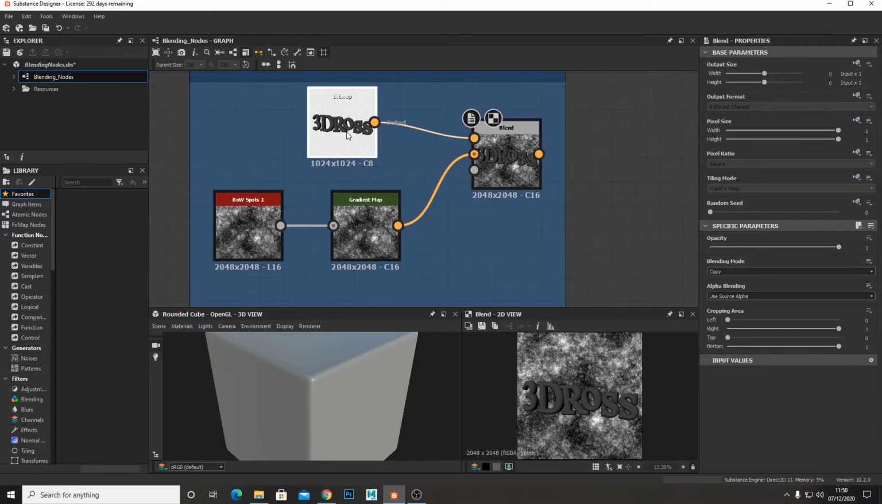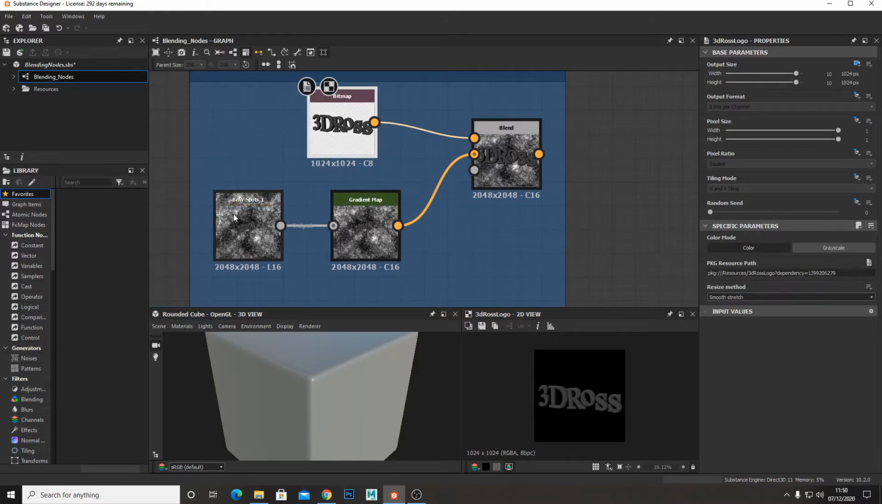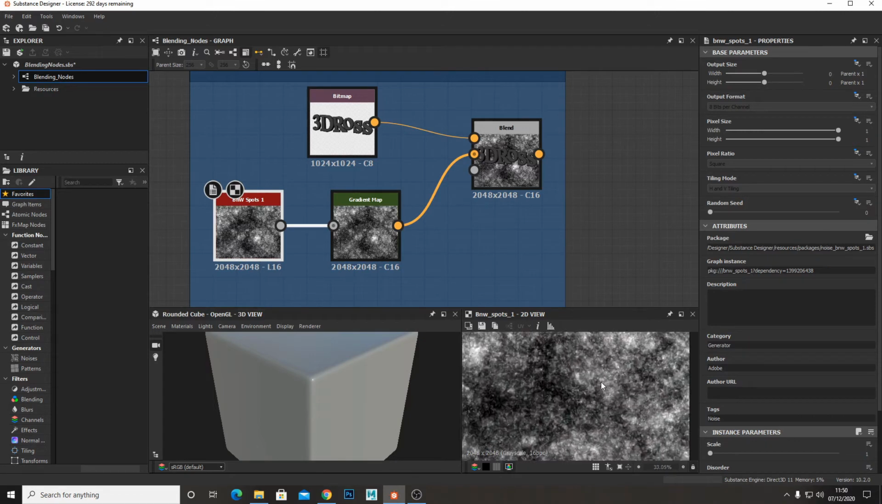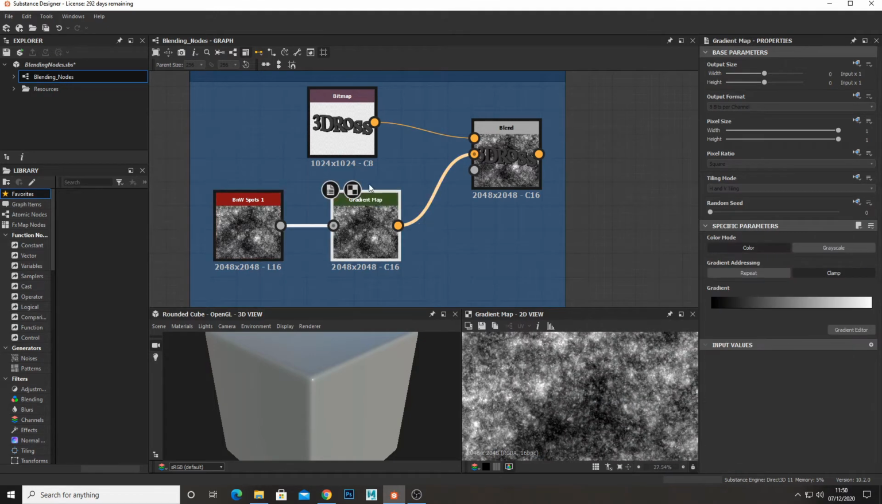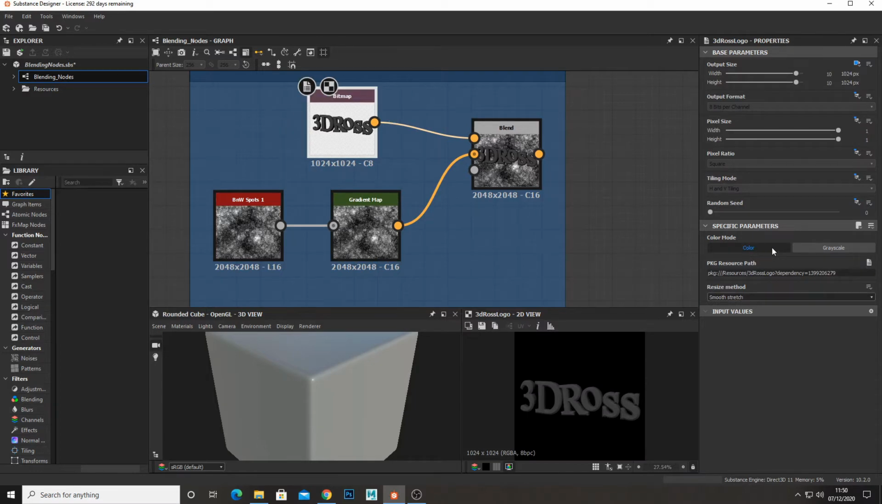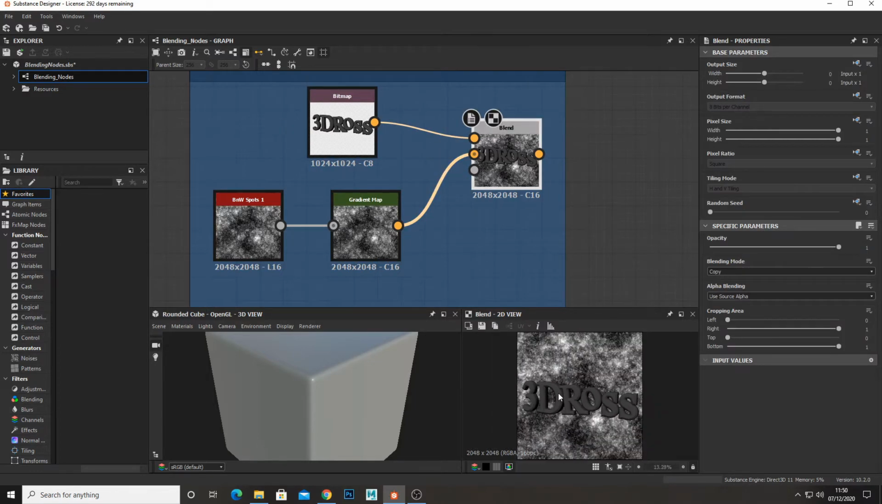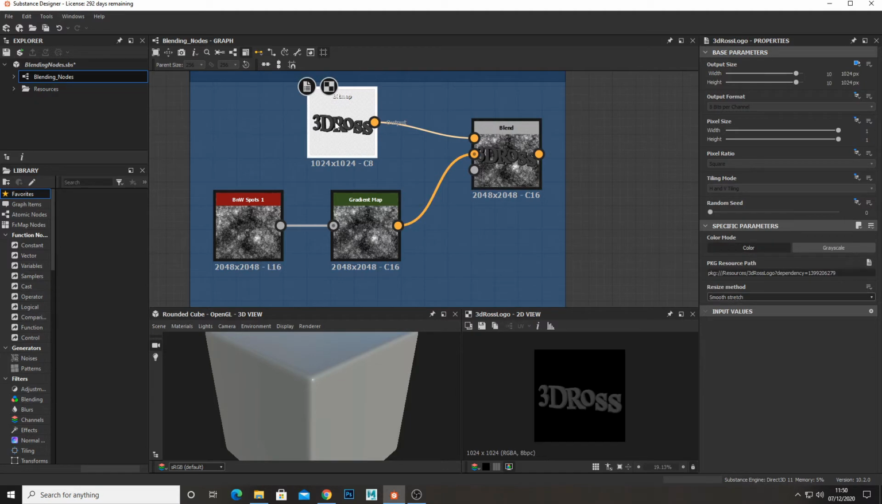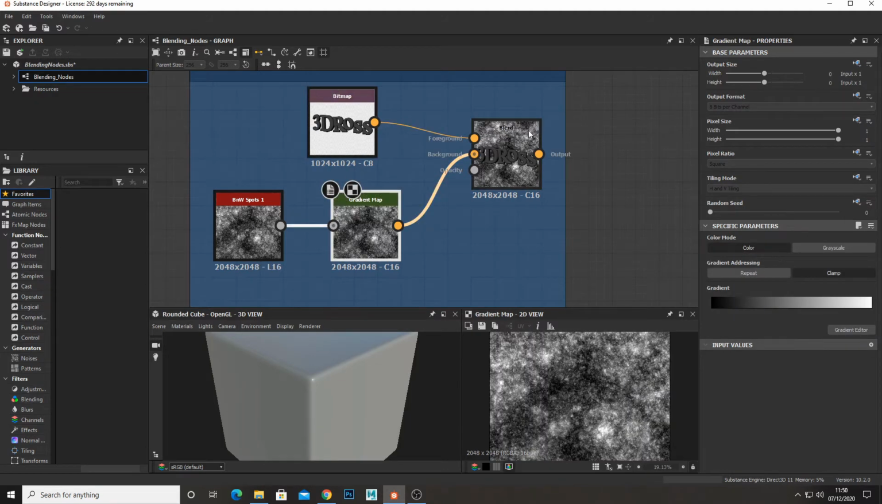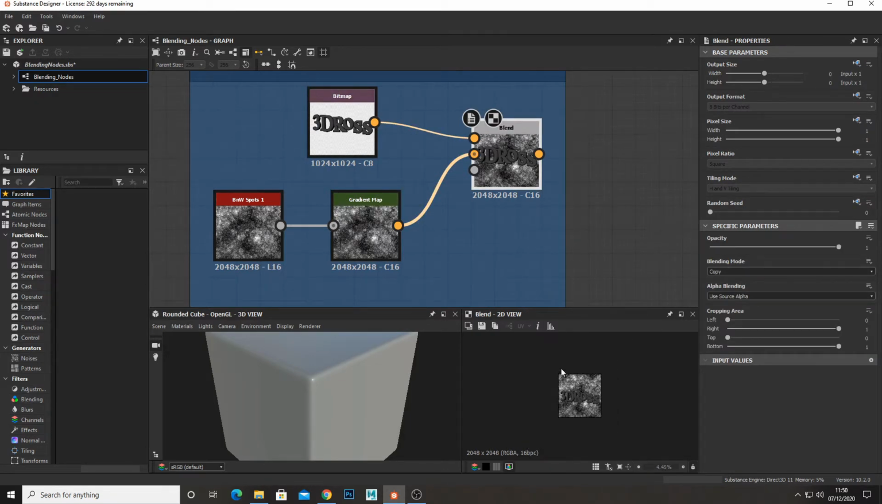So in this case I've got my 3D ROS logo and I've just got some black and white spots for the background, and I've converted it to a gradient just to make it a colour map because our image is a colour. And then as you can see, it's just placed the top image onto the bottom, and then if we use our opacity it just changes the opacity of the foreground.